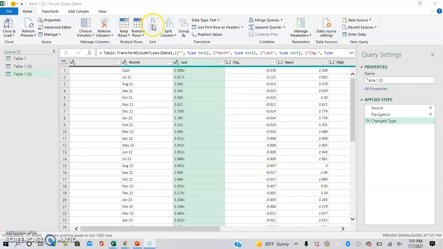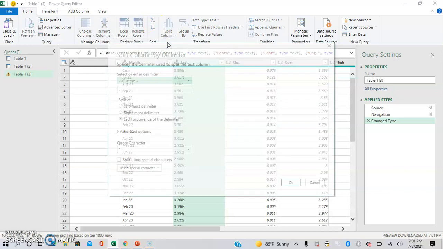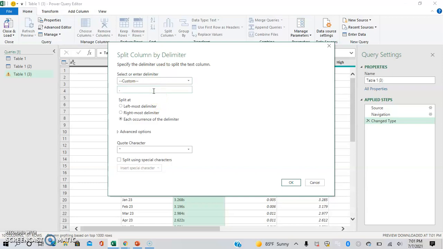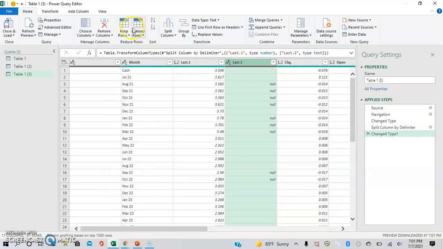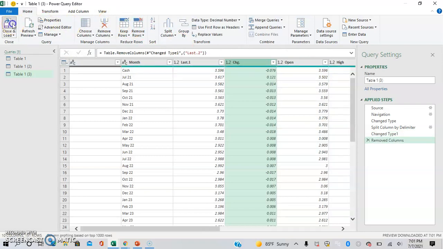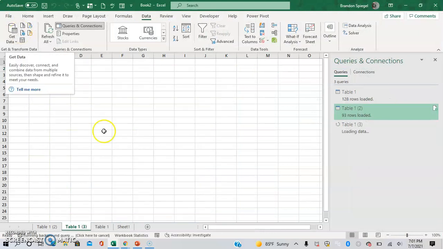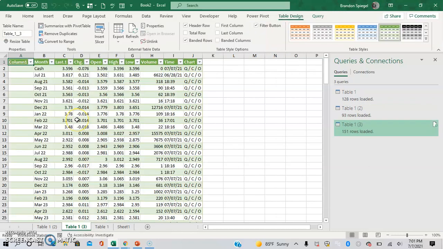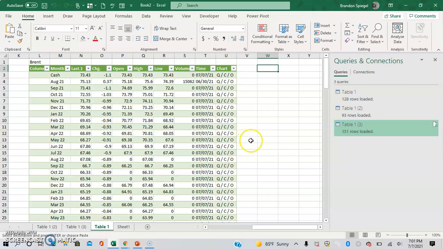So now I'm going to split the column by delimiter. In custom, I'm going to have it as S, and then it's no quote character. Okay? Then I'm going to remove this column, and then close and load. It's going to put it in a separate sheet. Give it a second to load. And then Control X after you've copied it. Then Control V.